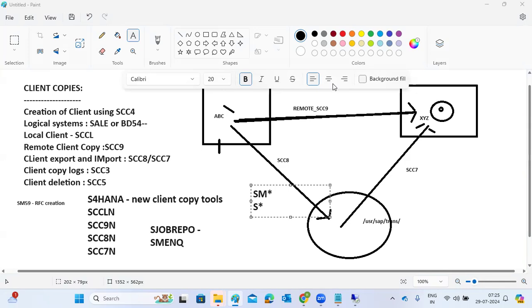Now let's talk about the other small concept here. Okay, so any questions regarding client copy from the administration perspective?